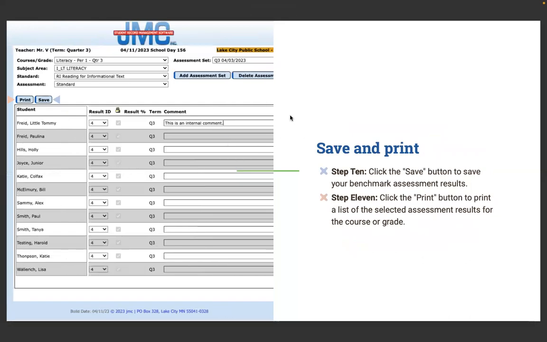And then you want to click the Save button to save your benchmark assessment results. Step 11 is click the Print button to print a list of the selected assessment results for the course or grade. Once you are done entering scores here, you want to hit Save right here. And if you want to print a list of this standard and assessment and students with their results, you can hit the Print button and it will print out that page for you.